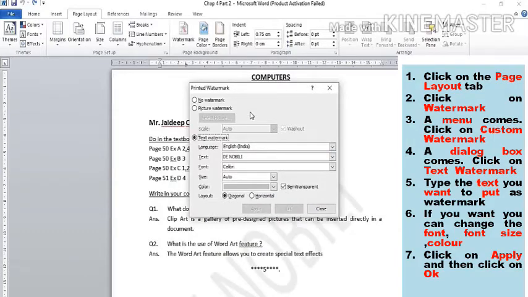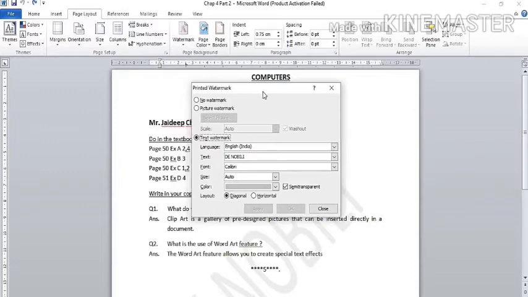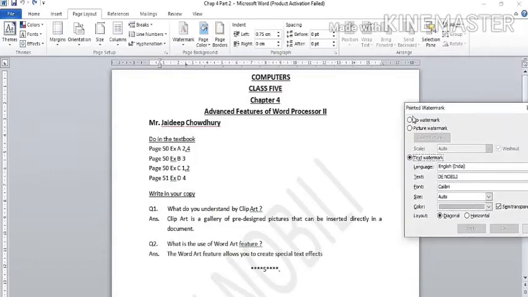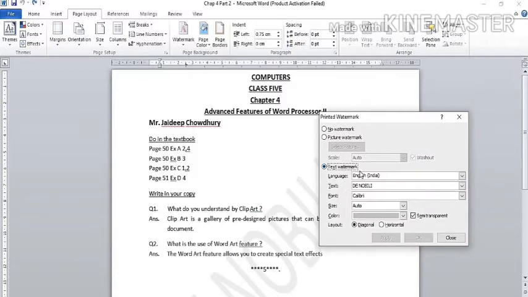Now, let me move this dialog box to one side, and I think you can now see the watermark has come. Now, I clicked on apply. When you click on apply and you see what you have got, if you want, you can change it. You can go and change the font, change the color, size. If there is a spelling mistake in the word, you can change that also, and then again click on apply. Since spelling is okay and font and color and size all look okay, I'm going to click on close.